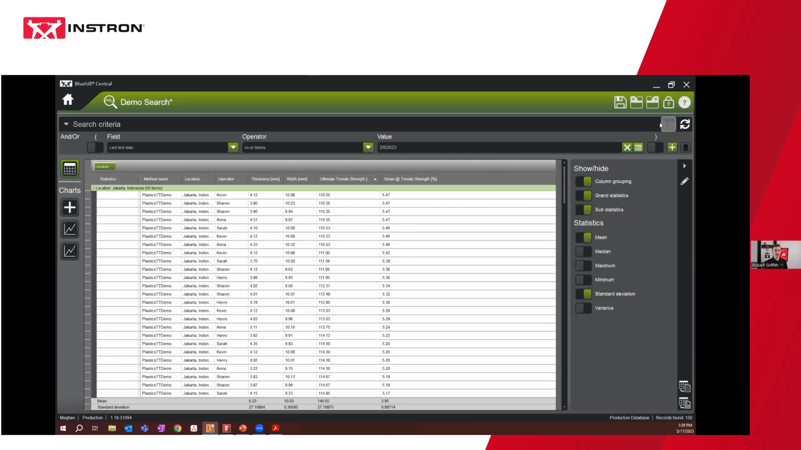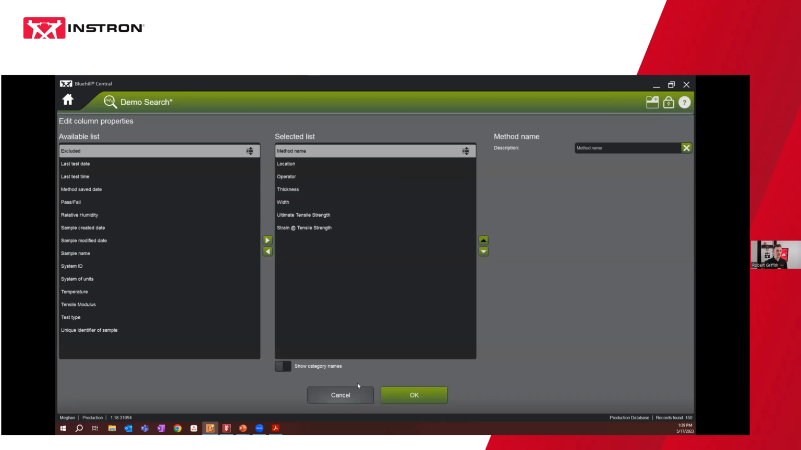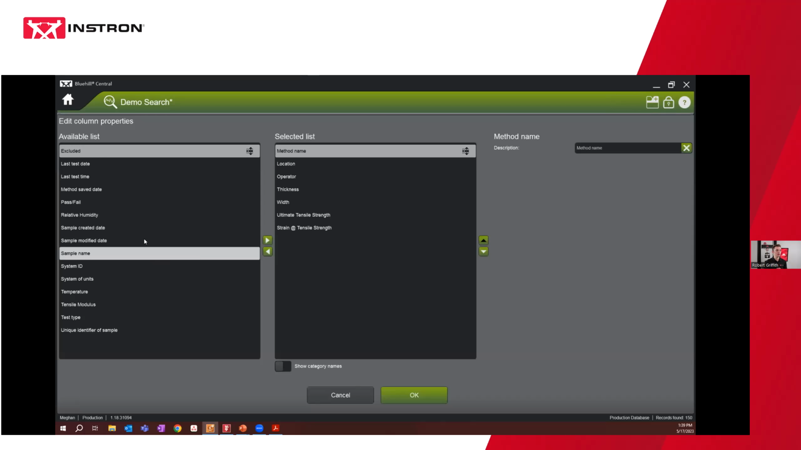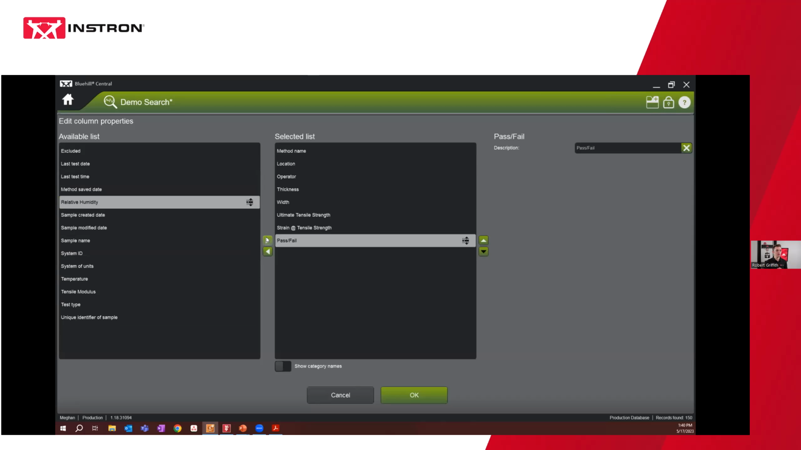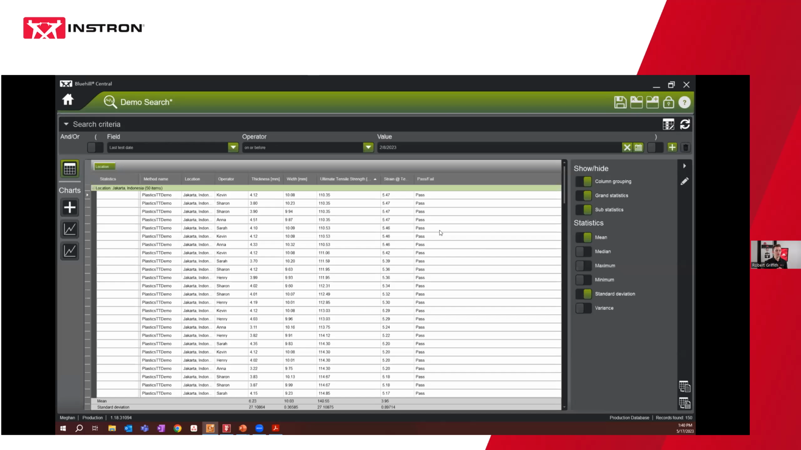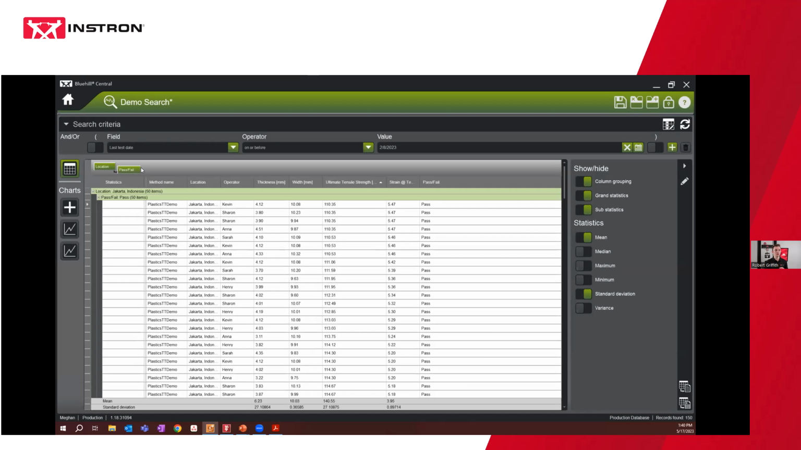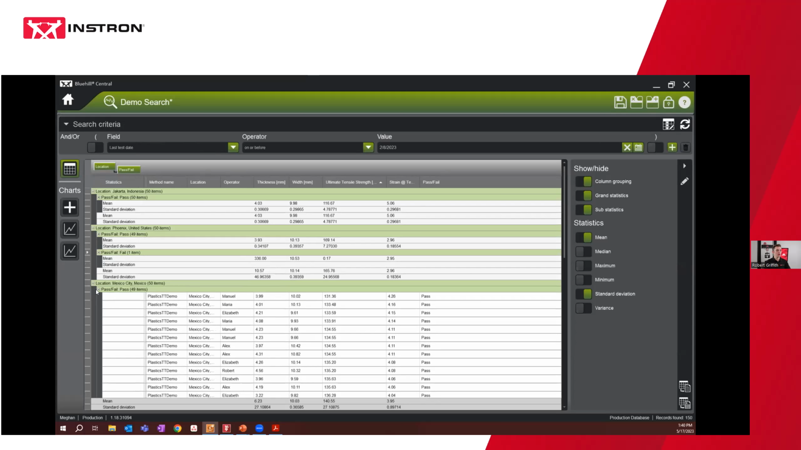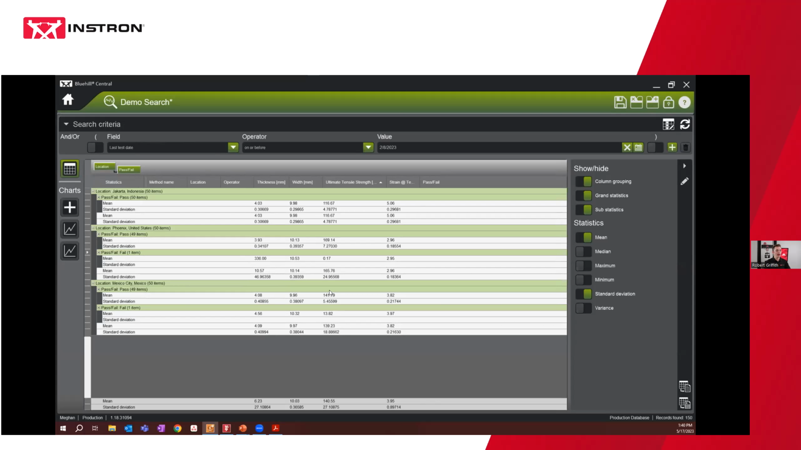Let's say I want to add my pass-fail criteria to it. What I can do is click this edit columns button above my search, pull over the information that I'm looking for. So I also want to say, all right, include pass-fail. Click OK. I now have pass-fail. And if I want to group by location, see what's passed and what's failed at each location, I can start to condense this and see, all right, here's all of my information about what's passed and what's failed at the various locations. So 2 fails total, 1 at Phoenix, 1 at Mexico City.